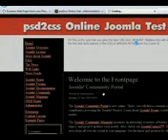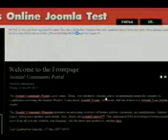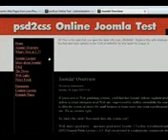But that was it. It took us a few seconds to go from a Photoshop file to a working Joomla theme. And that's it.